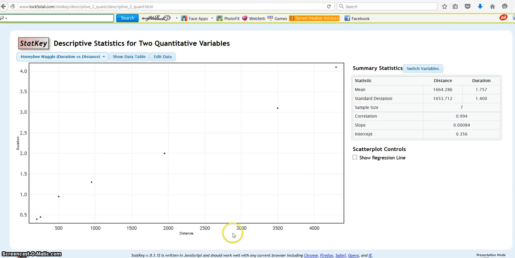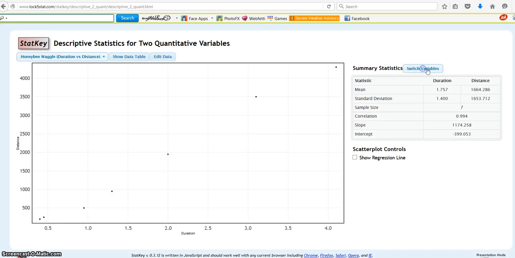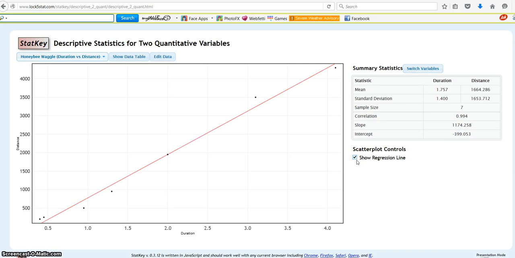I can see I have distance and duration. They're actually looking at using duration to predict distance, so I need to switch the variables. So I want duration on this axis. So switch the variables. And now this looks like the plot that we had in the homework. So we can see the correlation is given over here for us, and the slope and the intercept of the regression line are here as well. Okay, we can look at the regression line. There it is. Okay, so my correlation is 0.994, so I'm going to go enter that.